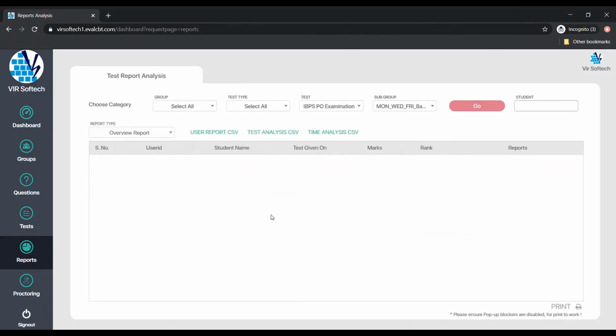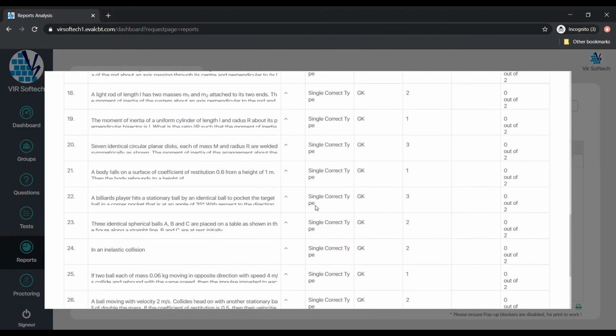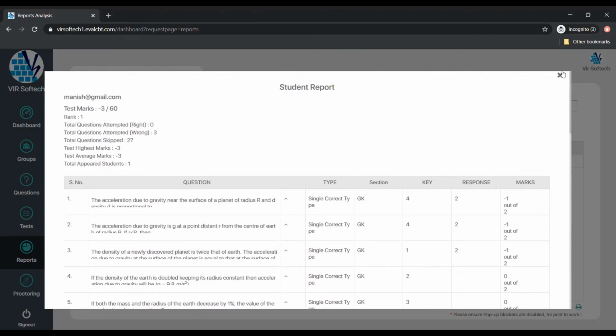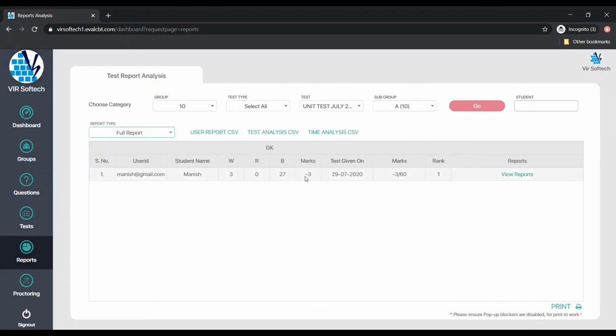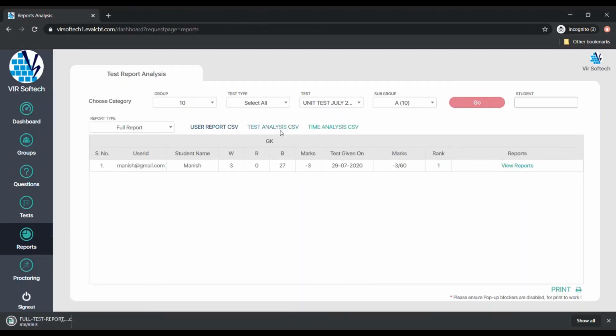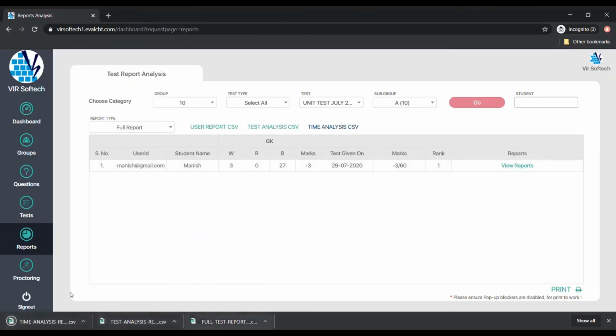We will head back to the report section in the admin module to see the reports. Here we can choose the group, and then the students will load. We can choose and see the reports. This is a detailed report. If we want, we can also see the full report of the student. We also have 3 reports ready for download, with detailed analysis.